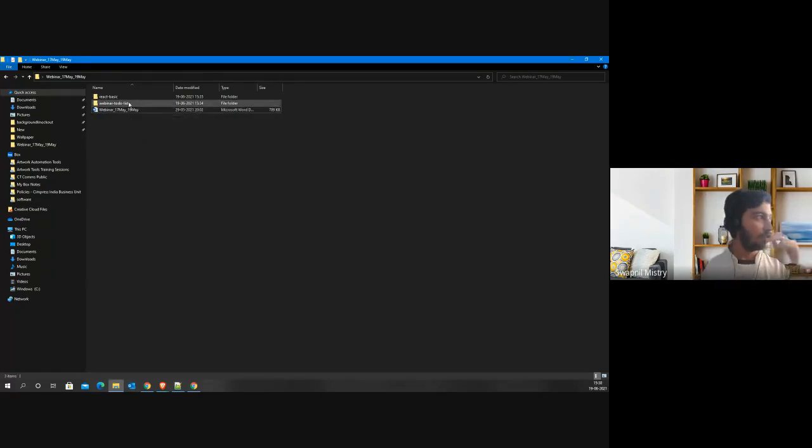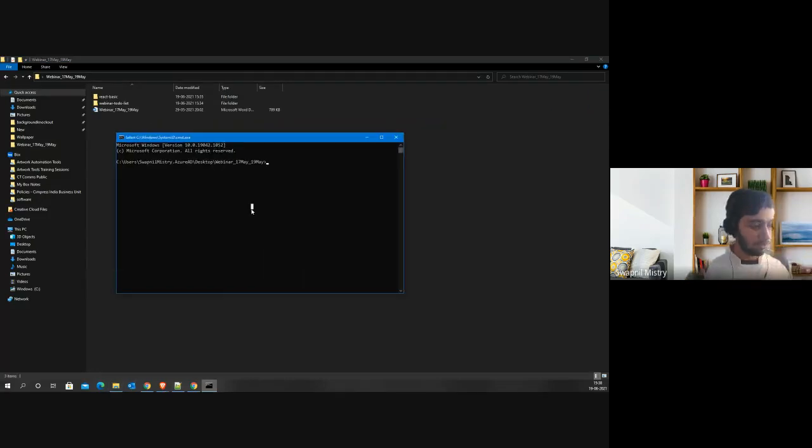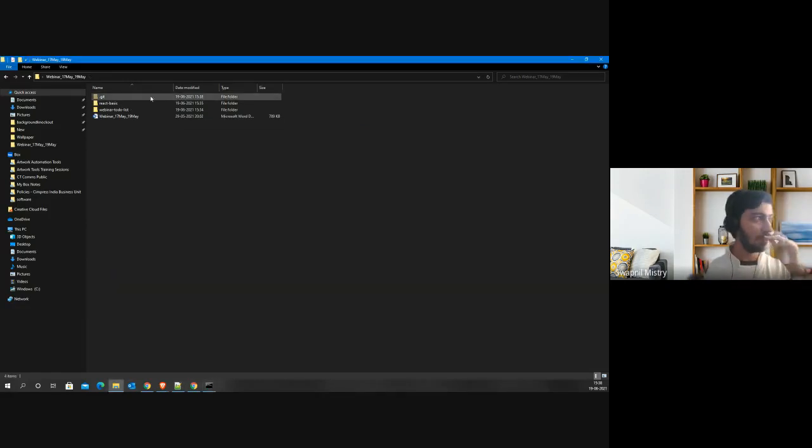Now I can come over here and open my terminal. I opened my command prompt. I will run one command called git init. What this will do is initialize an empty git repository. You see one git repository getting initialized over here.